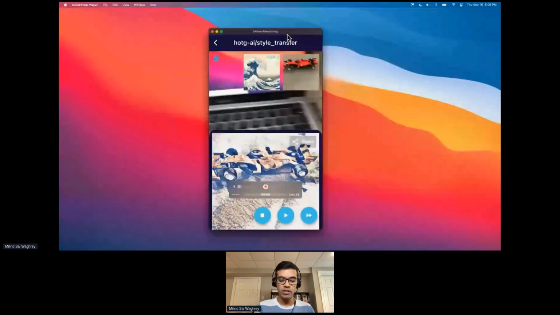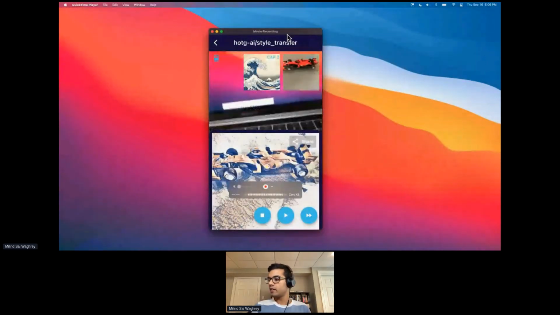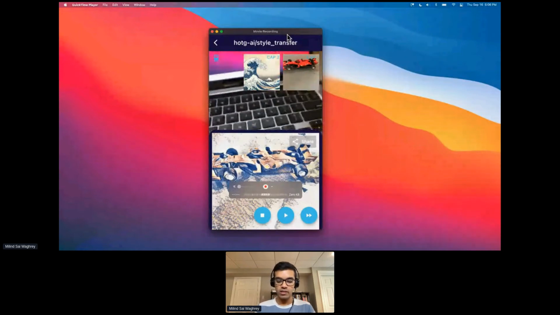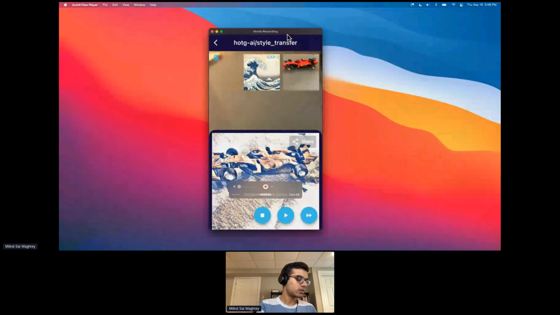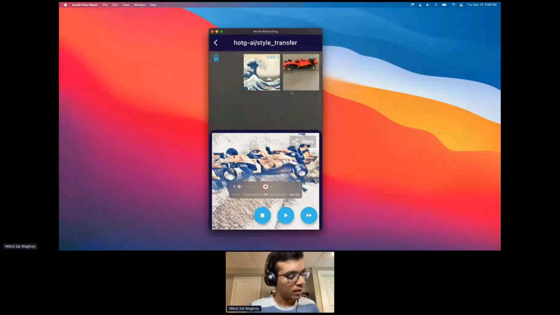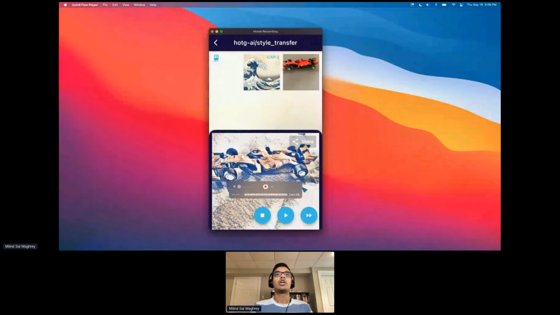And there's this kind of artistic overlay. Now, the lighting condition in my room isn't the greatest, so it looks more whited out than it would normally be. But yeah, that's the style transfer rune.